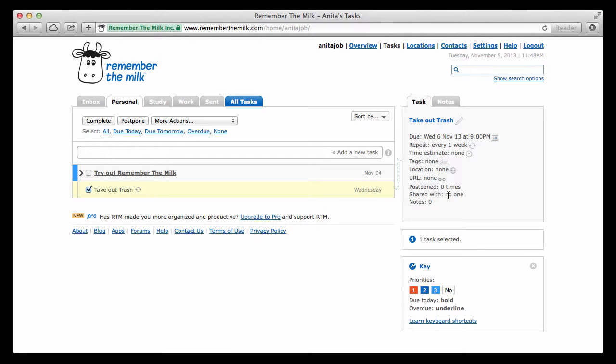Maybe you want to share it with your colleagues or one of your supervisors, and you can kind of share out the tasks so everybody kind of has their hands on different projects. And then notes, obviously, if you have other notes you want to add. Down below that, you see the key, and you can set different tasks as different priorities.